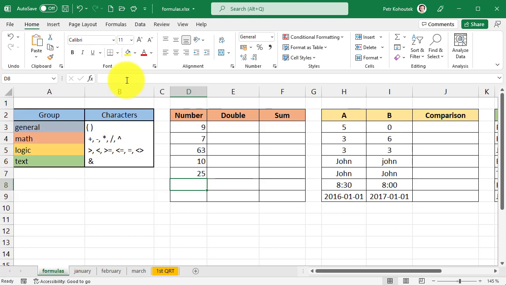I would also like to mention the parentheses, which, like in mathematics, are used for prioritized operations. Without parentheses, multiplication and division take precedence over addition and subtraction in a larger number of operations in a formula. If you use parentheses, then parentheses take precedence. We can demonstrate it in the following example.